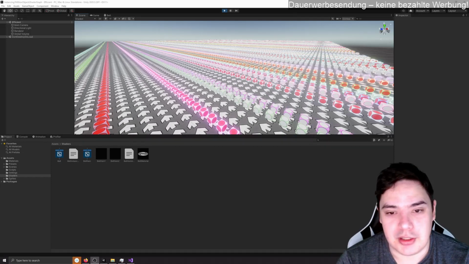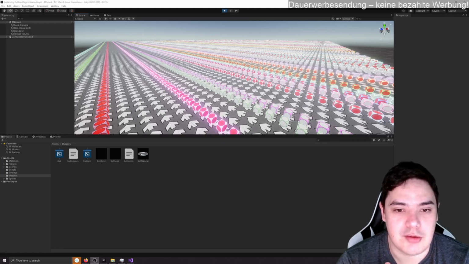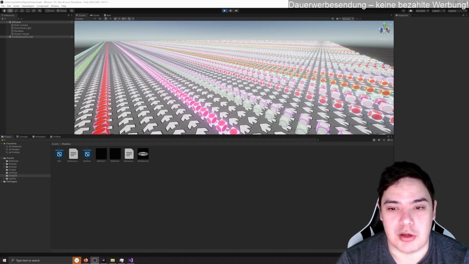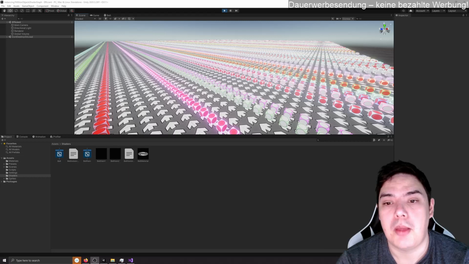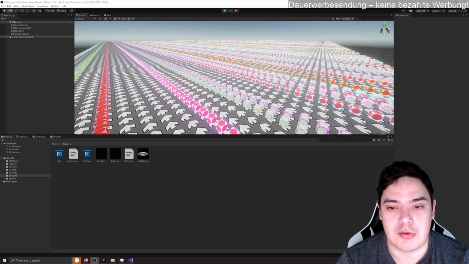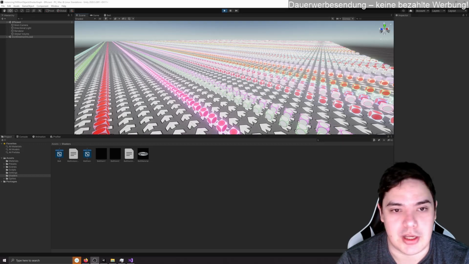For factory building I really looked into Dyson Sphere and was really impressed that it was made with Unity, and I was wondering how they could render so many objects with Unity. Maybe they were using ECS or the job system, but it didn't feel that way, to be honest.